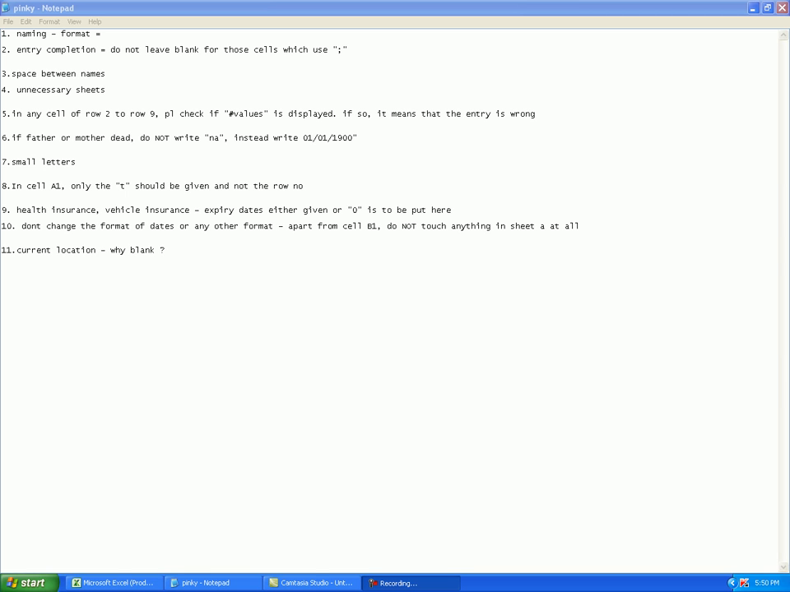And the sixth point is, if suppose the father or mother has died, we should not make the entry as NA, not applicable. Instead of that, we should give the date in 01011900 format. The entry should be done like this.